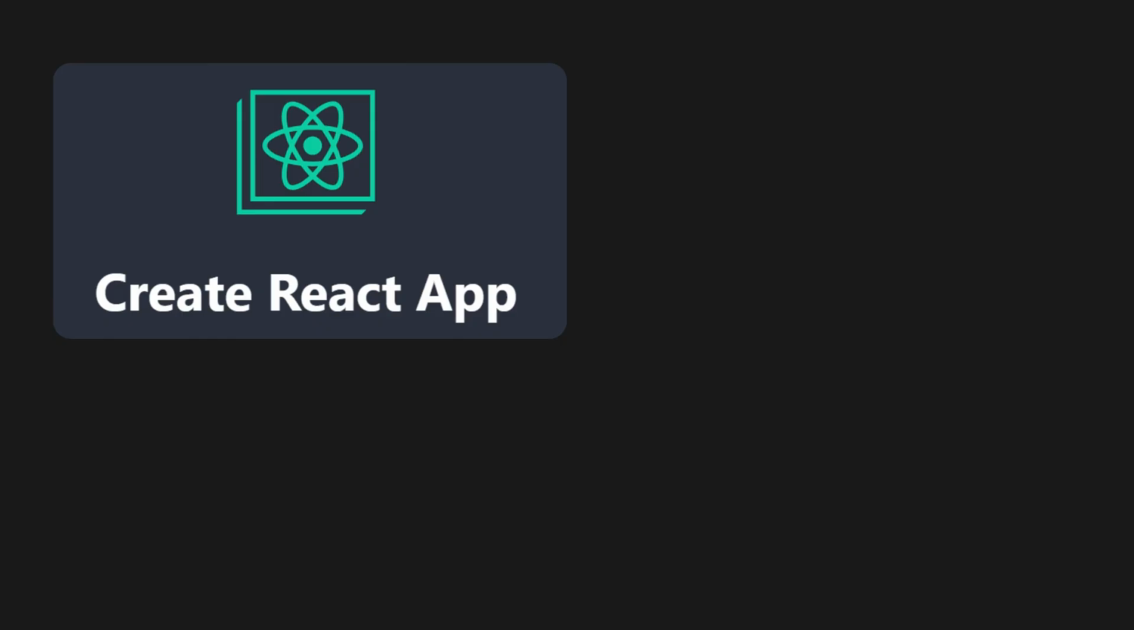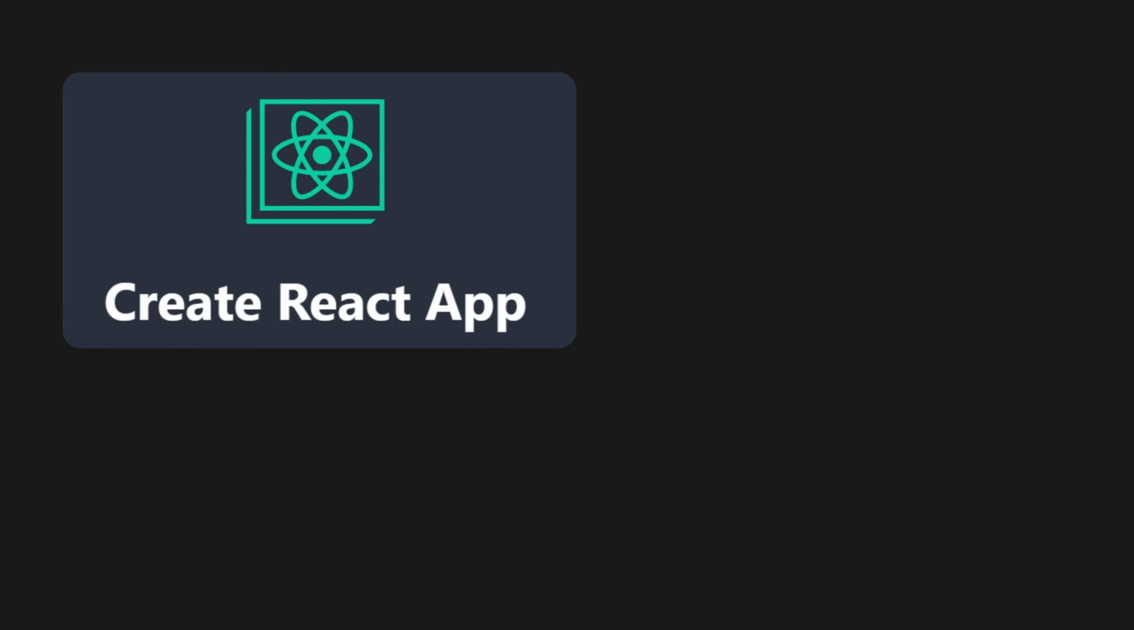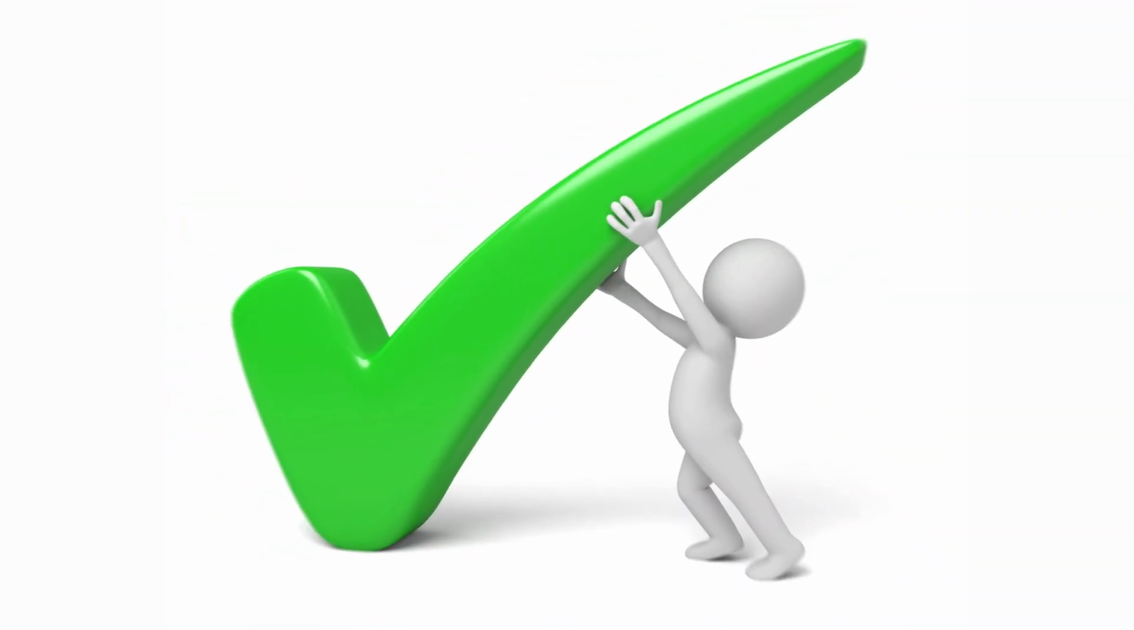Here are a few options. Create React App. This is the classic starter kit. Vite, super fast and modern. Parcel, also cool, but we won't focus on it today. Most beginners use Create React App. It gives you everything you need right out of the box.